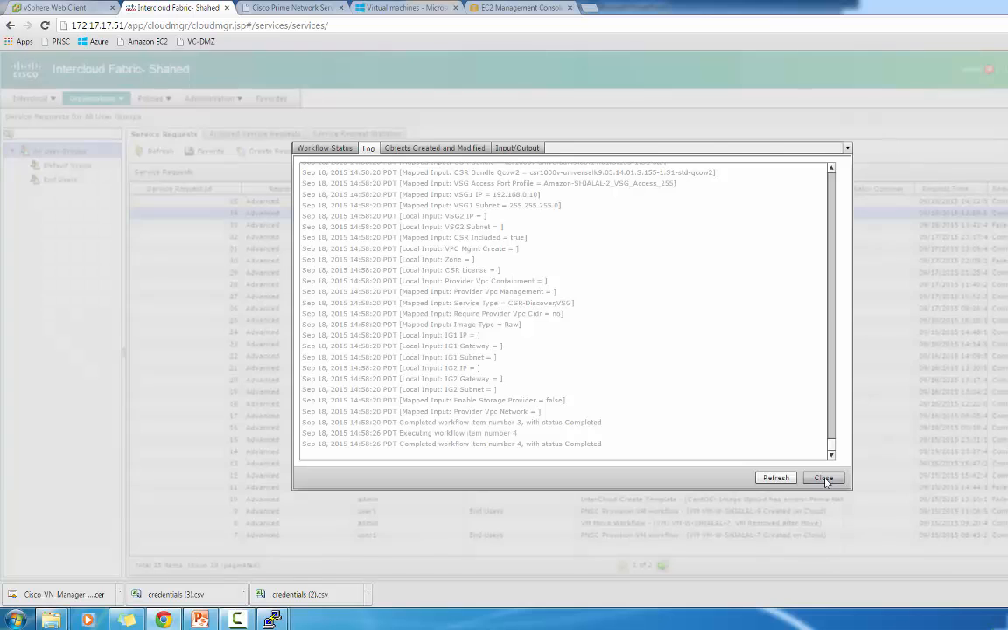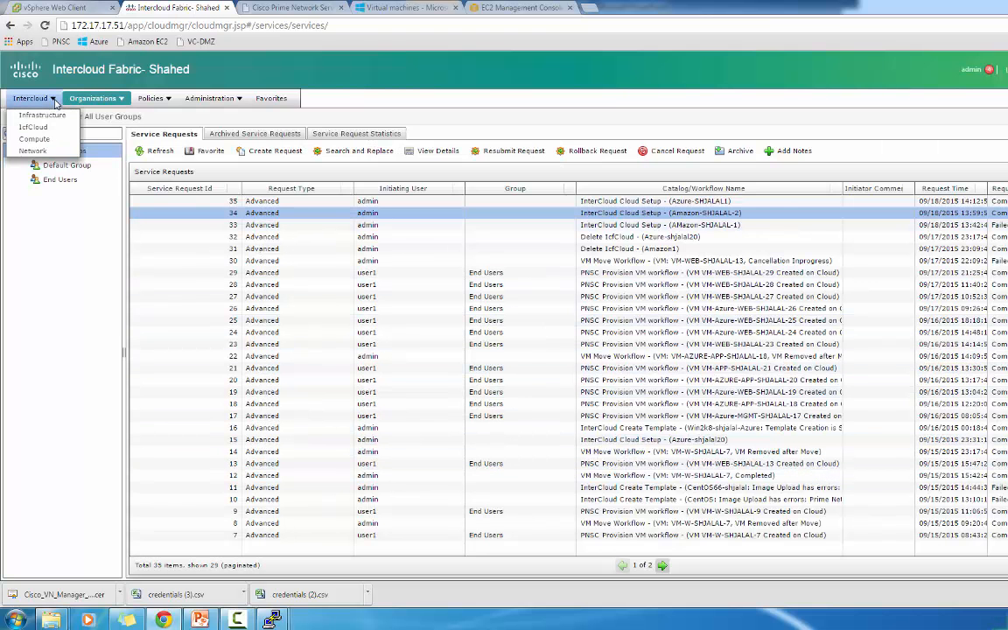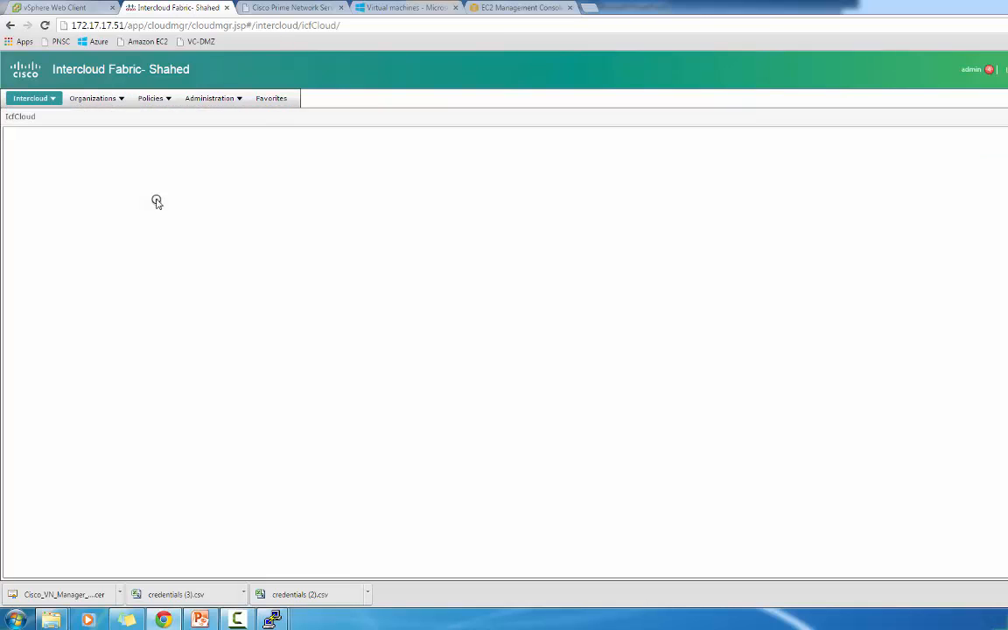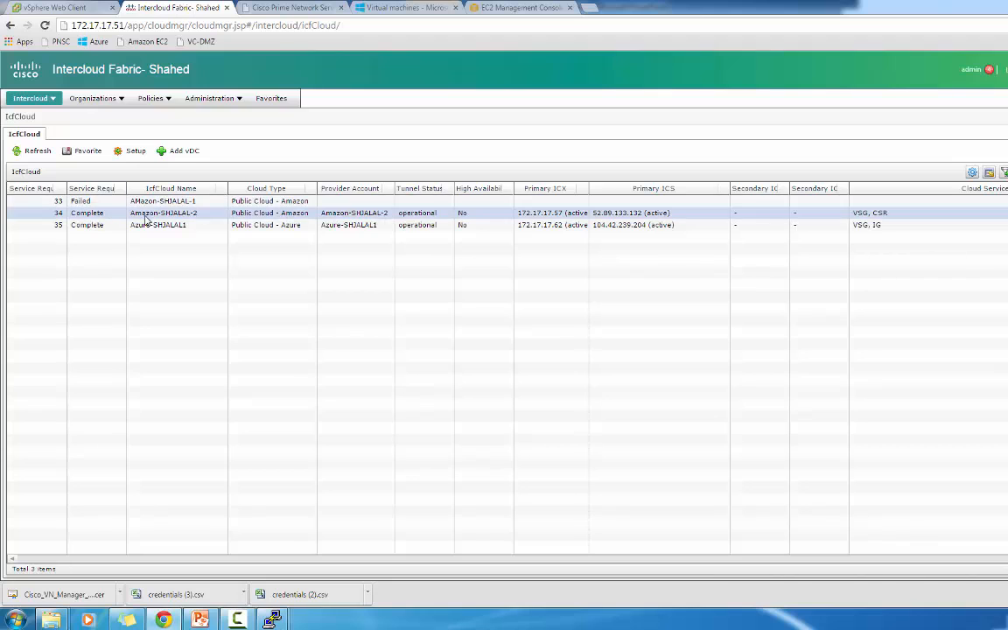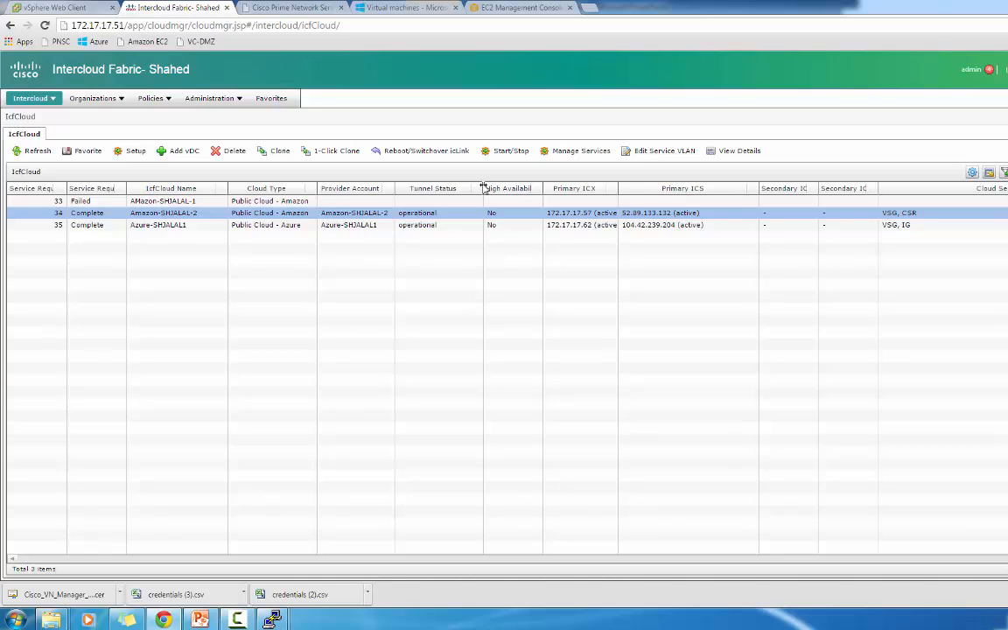So okay, now if I go into the ICF cloud, that's the place we need to check every time we want to see the tunnel is up, or if you want to take it down for some reason. So here it is. You can see this Amazon tunnel. The tunnel status is operational. That's very important. If it is not operational, then it's not going to work. You can talk to the other side. The ICX IP address, that's the primary ICS, and also VSG and CSR are deployed. And same as Azure, IP addresses and VSG and CSR are there.